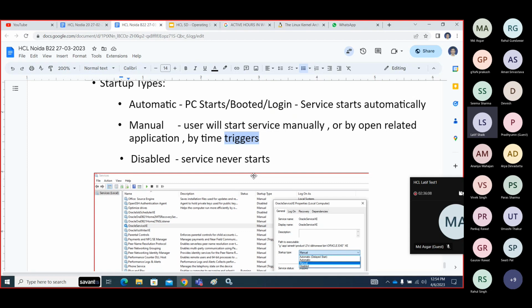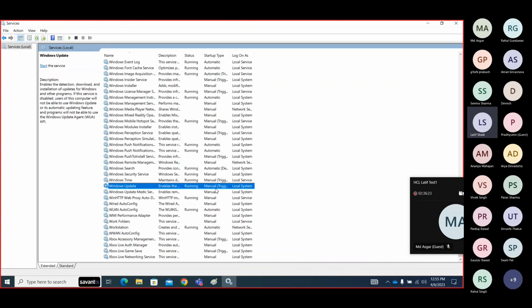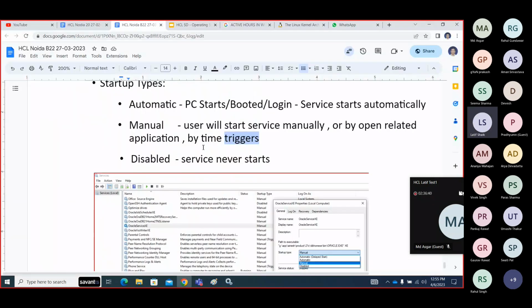Manual also will run automatically, but not as a direct automatic, guys. It is not like your system started and the service starts. You open the relevant application, or maybe based on time triggers. See, here it is: Windows Update is in manual, but it is running. I didn't run it. It is triggered automatically by certain options you select, or maybe by time. Okay, so those are automatic triggers.